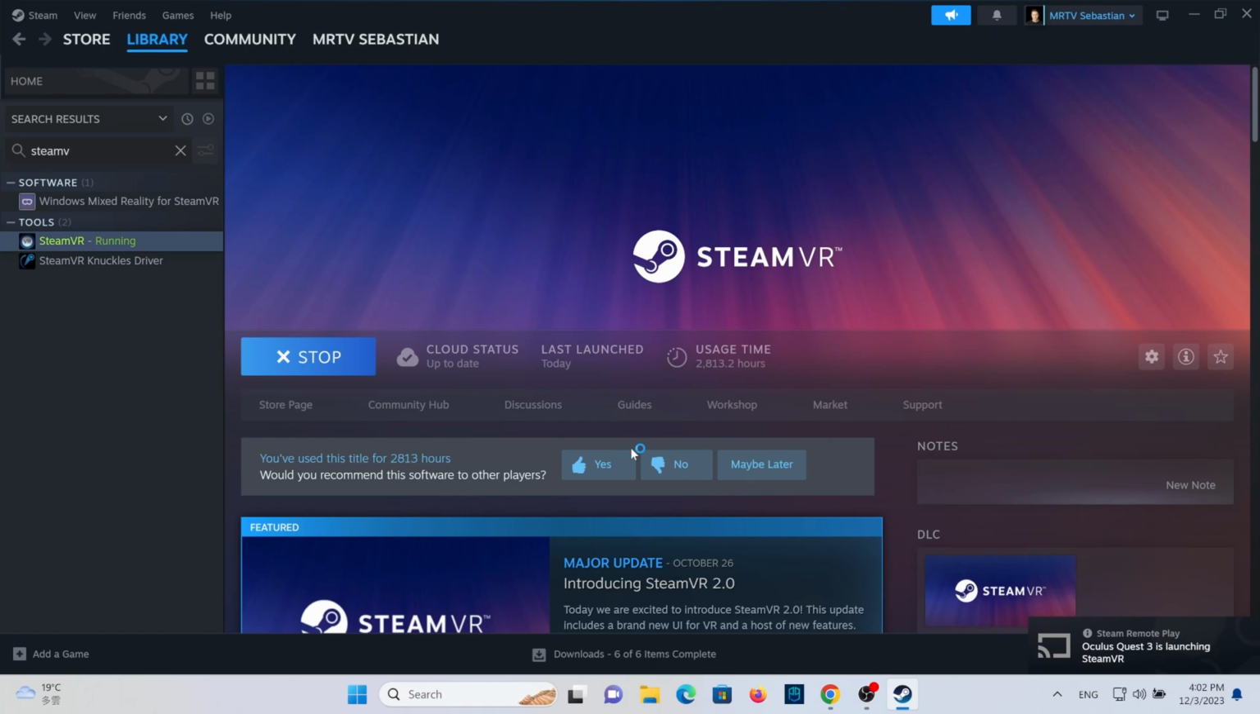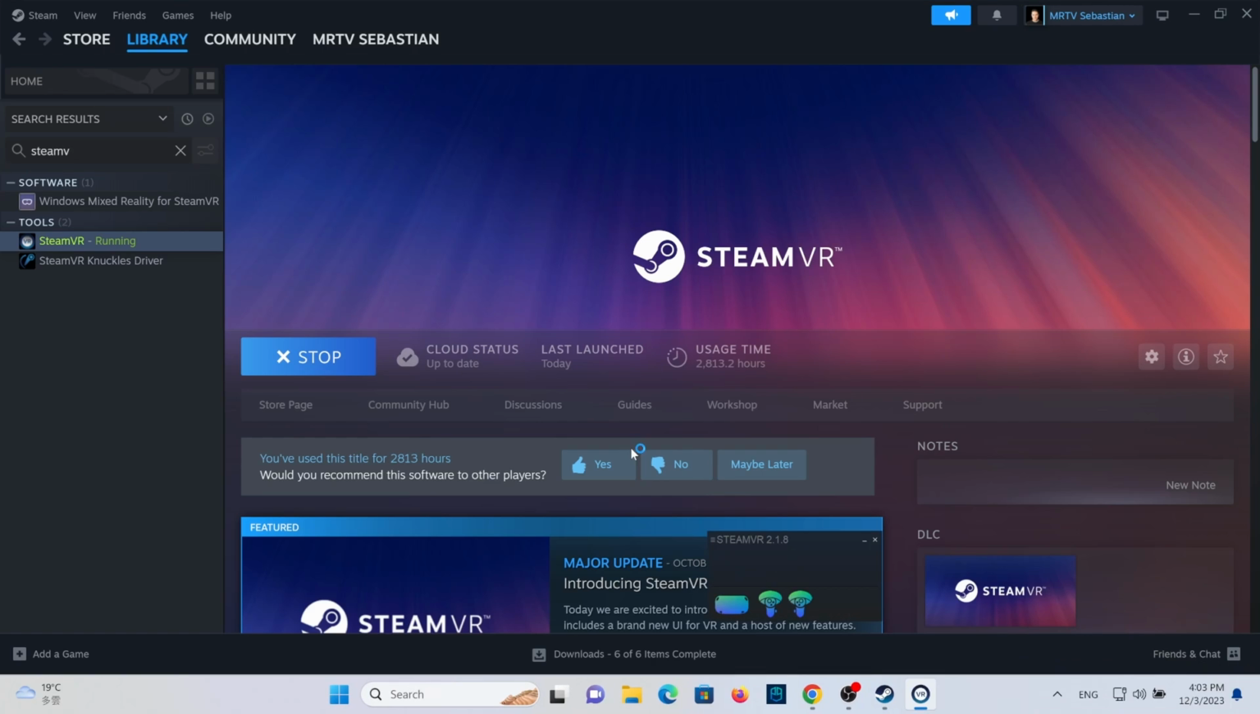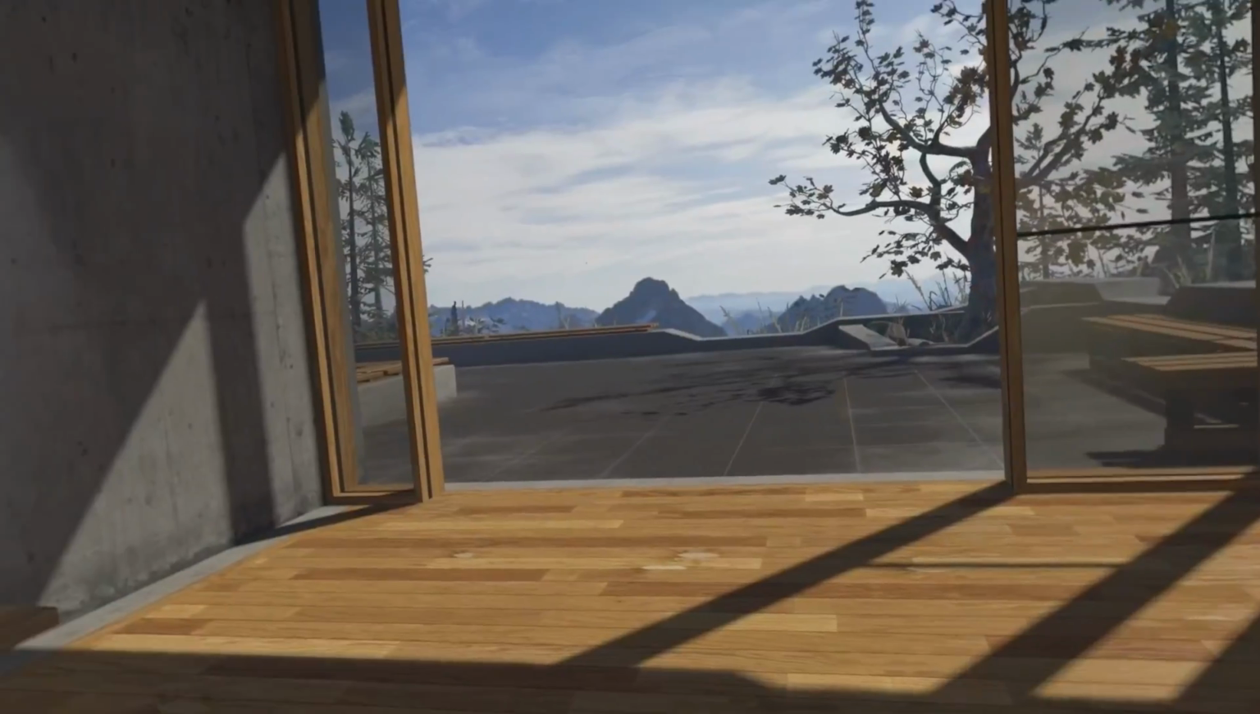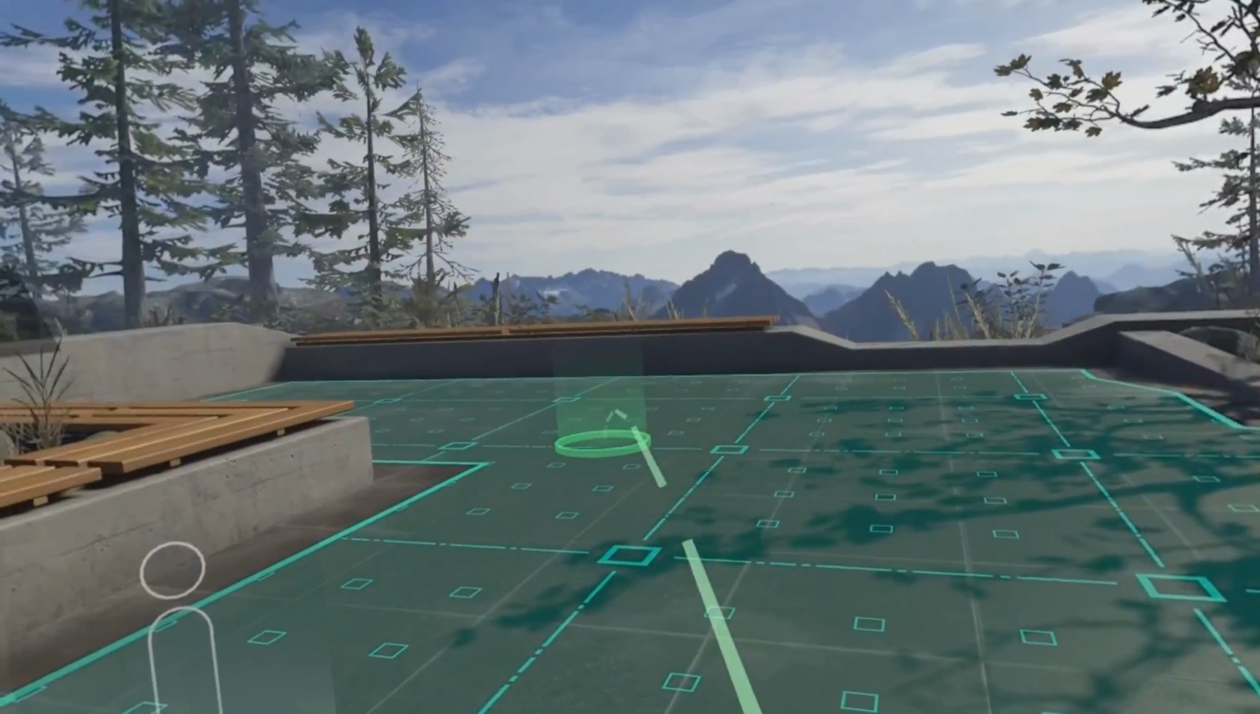Oculus Quest 3 is launching Steam VR. So simple. It is really so, so simple. It's easier than Airlink, for sure. All right. So now, in your Quest, this is already Steam VR home.